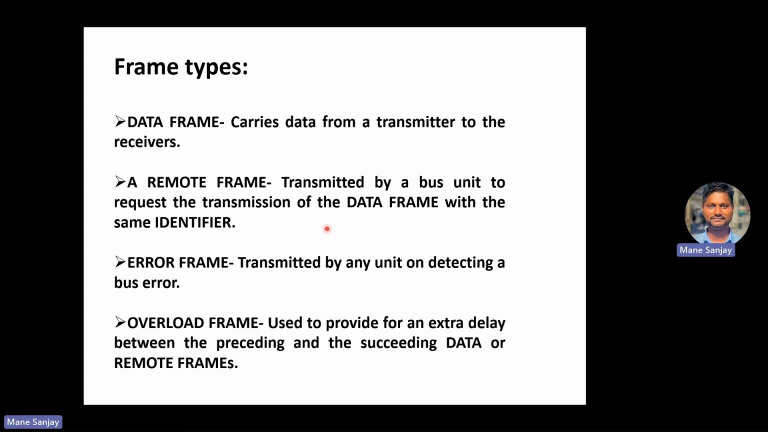You just send it once into the network. At the other end, the other ECUs understand that this identifier's information is requested by one of the ECUs in the network, and they need to send that information. So request-based communication happens with the help of this remote frame.